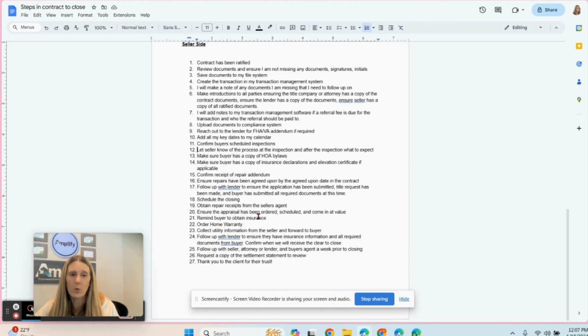And then we don't necessarily remind the buyer to obtain insurance, but we will remind the buyer's agent if the lender says that they haven't received it yet. We can order the home warranty depending on what the contract states. We're going to collect utility information from the seller and then forward it to the buyer's agent to forward to the buyer. We're still following up with the lender to make sure that they have that insurance information and all required documents from the buyer, and confirm when we receive the clear to close.